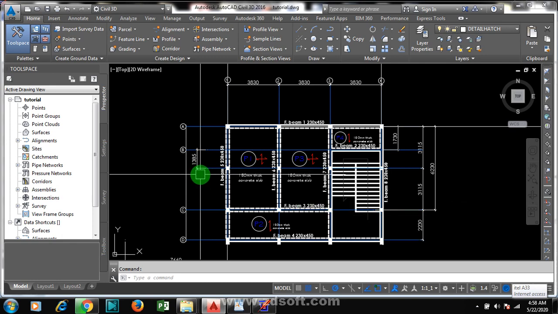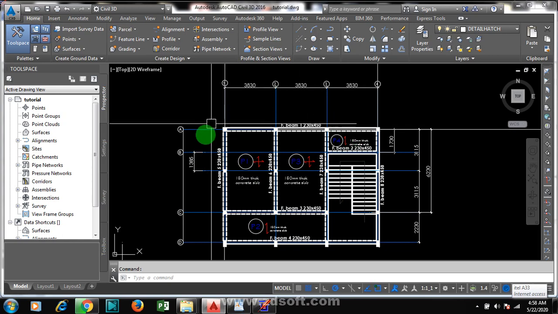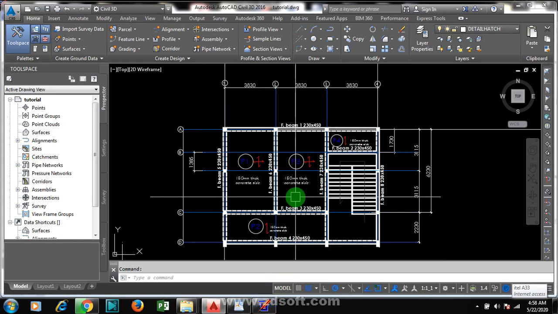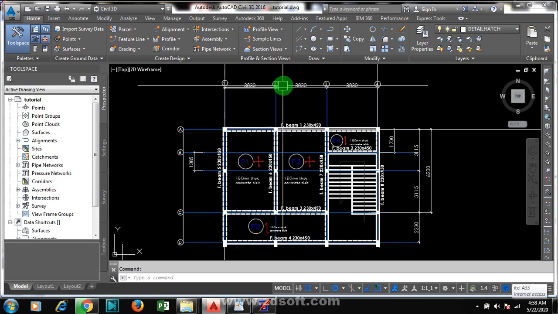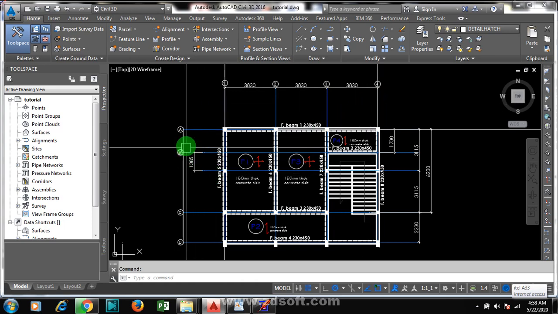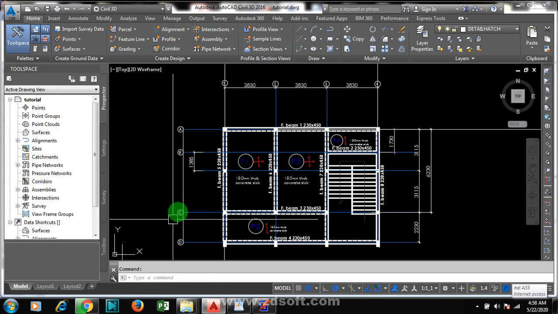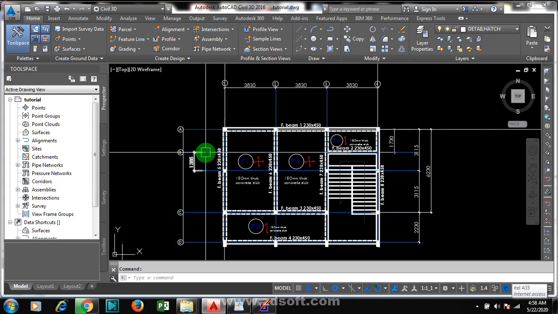I'm going to be creating these in my quick series, that's my Civilsoft. Now you can see this is 1 2 3 4. This is my grid. On this side we have my A B C D. So this is my x-axis, this is my y-axis.